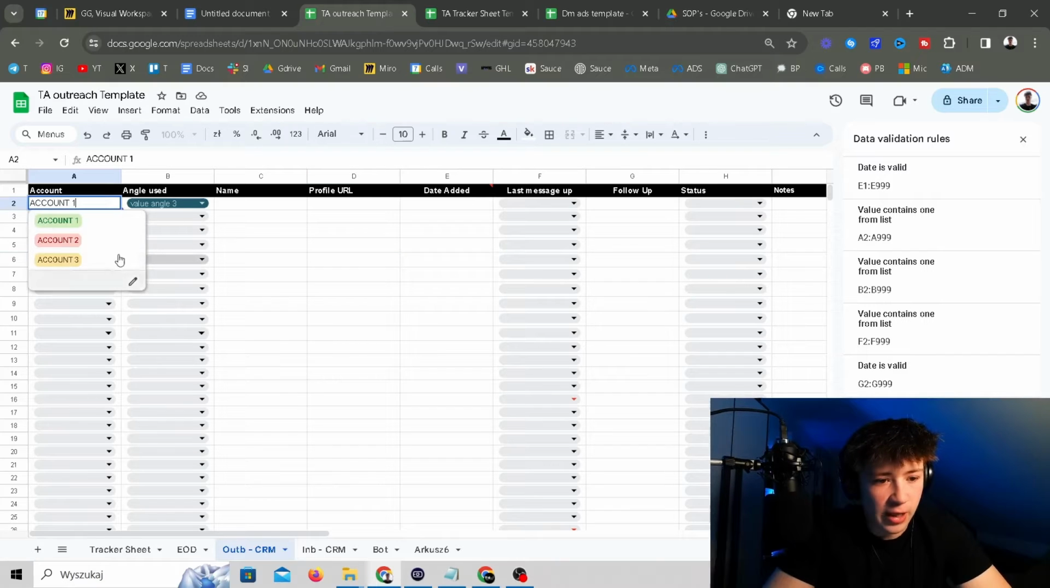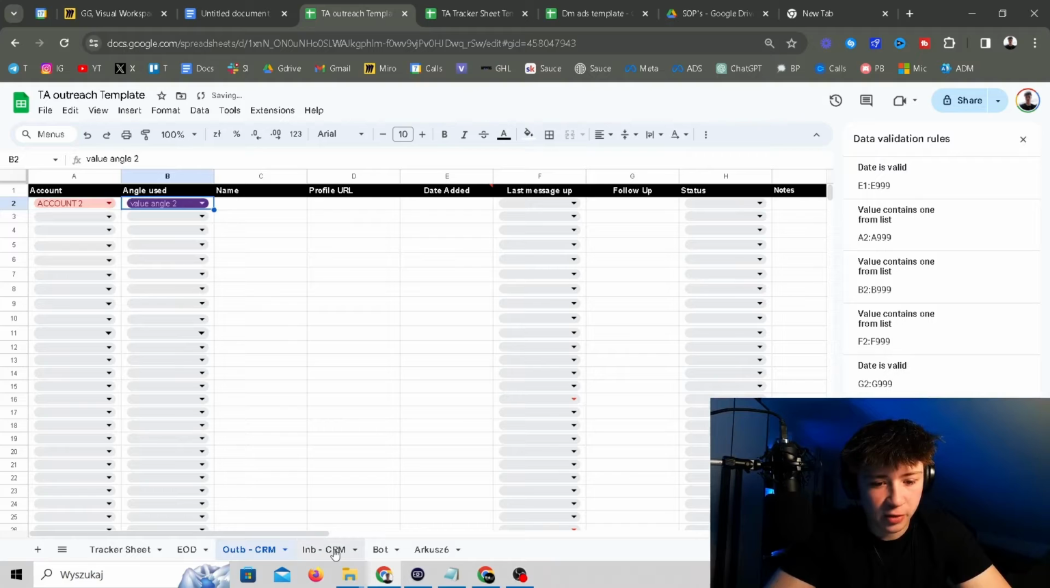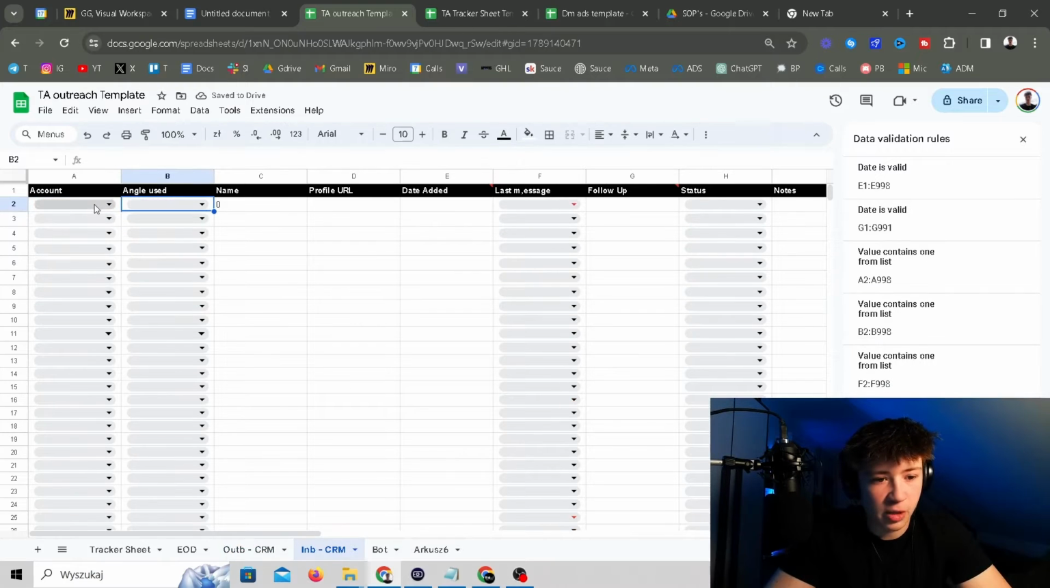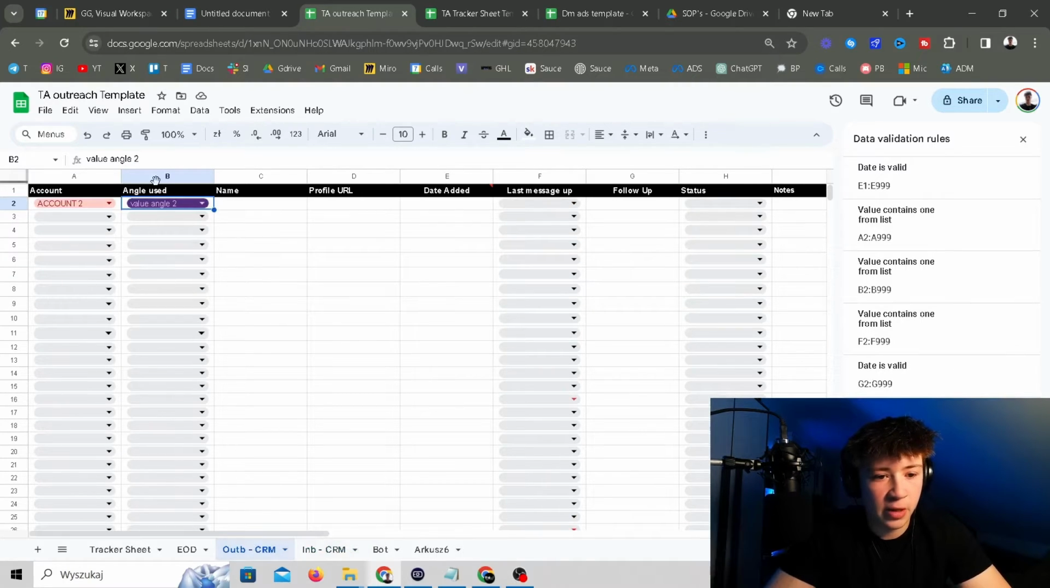So first you got your account. If you have multiple accounts, then this may help. Okay, then you use your angle. This is mainly for outbound, but if you look at my inbound CRM, I also have one for inbound. You choose the angle the guy used to come inbound to you. So whether they followed, they liked, they commented, they messaged, they came from an ad, or they liked your story, or they came from YouTube. Okay, this is why I also have an inbound one, right? But for outbound, you choose your angle.